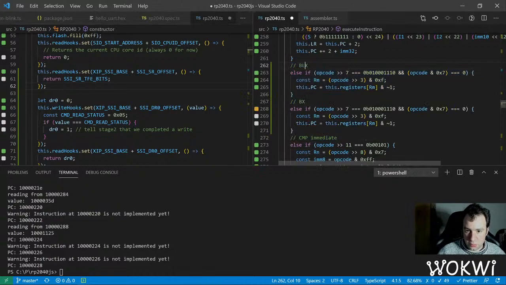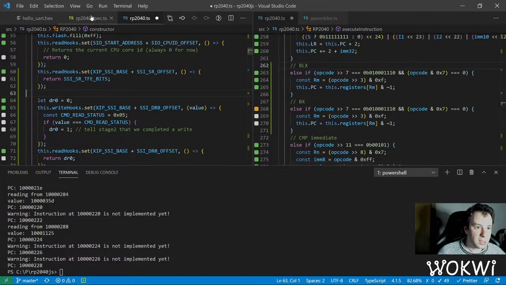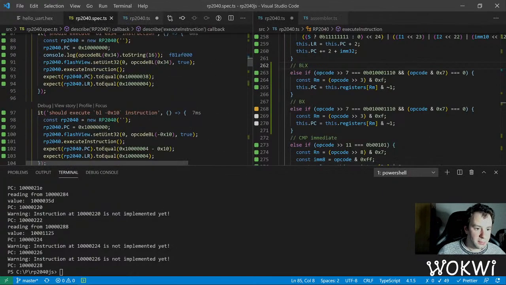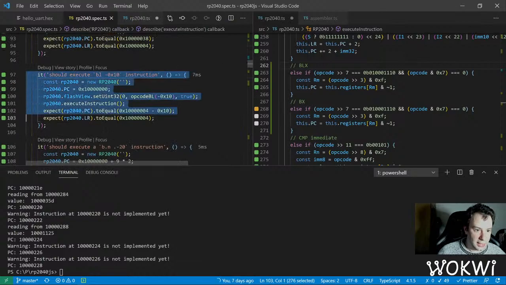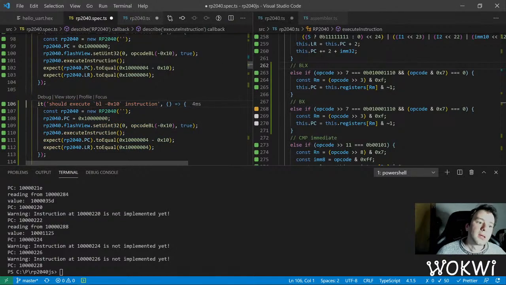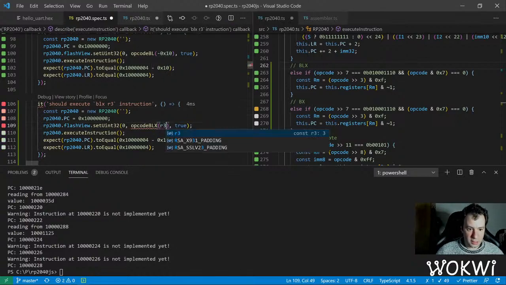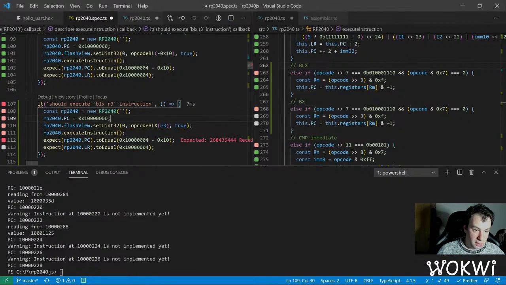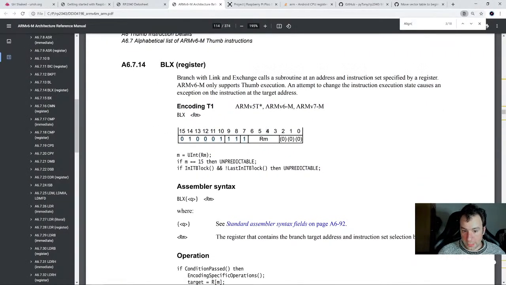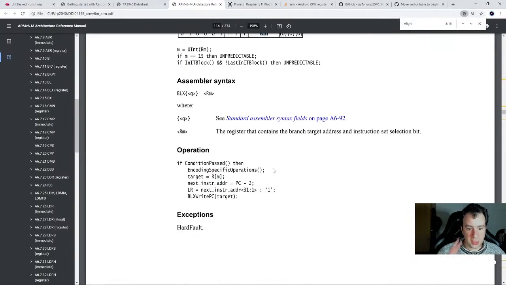And wait a moment, we need a test case first. So spec and BL, and so on. Let's do BLX. BLX, that was R3, I think. So the instruction is opcode BLX with R3. And then let's see, we have this PC, and we have an address in R3.